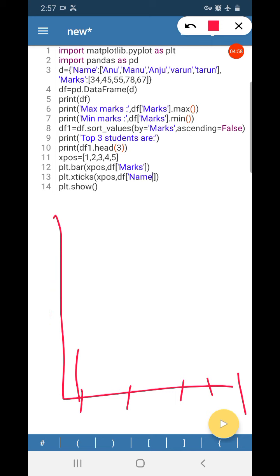So here for position 1, it will be 34. And at position 2, these are not values, just positions. In a bar graph, only one axis contains values. So here the y-axis only contains the values. And on the x-axis I have given just the positions where each bar should be placed. So here I have given 1, 2, 3, 4, 5. These are the positions where each bar should be placed.